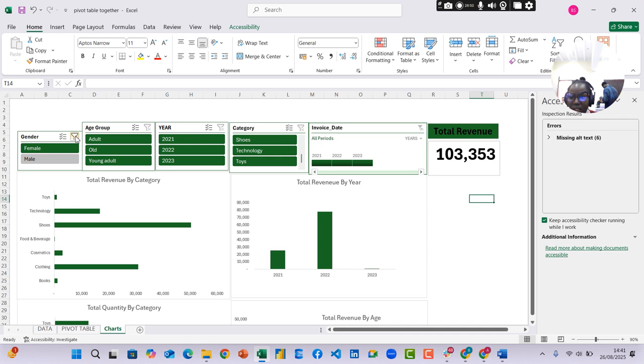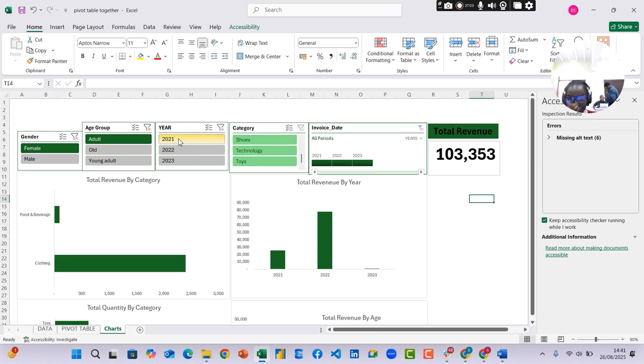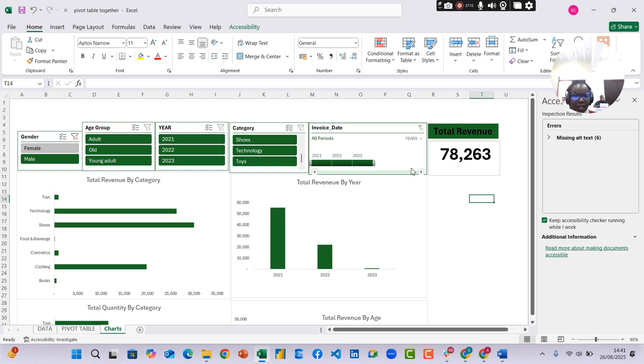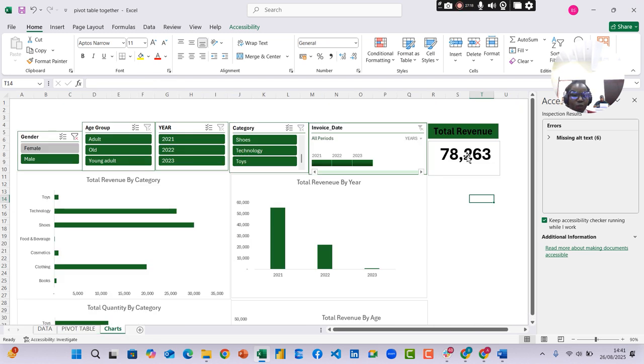So now, if I come in and say, what is the amount of money? Can you see that the value is changing now? If I say female adults that are in 2021, this amount is still the same. If I clear this slicer, clear this slicer, clear this slicer, let's see for male. Can you see that it's changing? So you always have to link your cards to your pivot table.